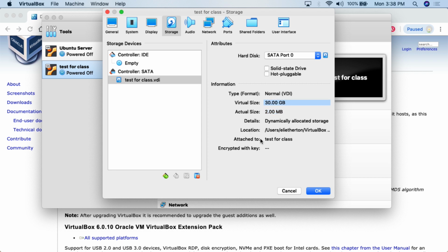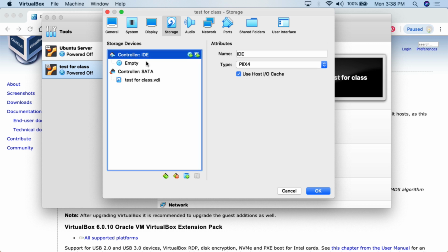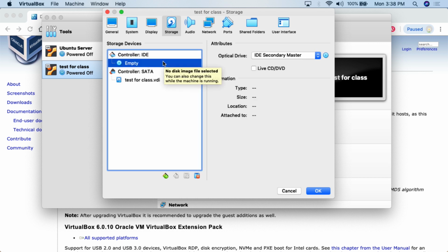Location says where the location is, attached to, and so on. You can say whether it's a solid state drive or hot pluggable or other things. I won't worry about that. The one thing I would take a look at, though, is what's going to be important for when you install an operating system.